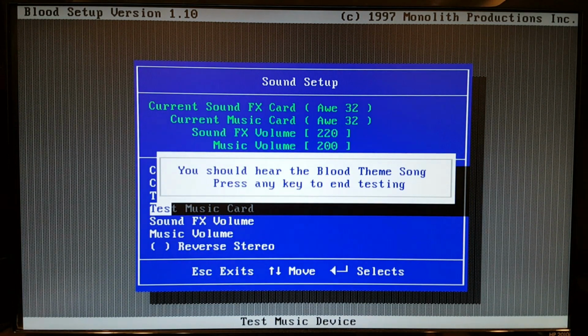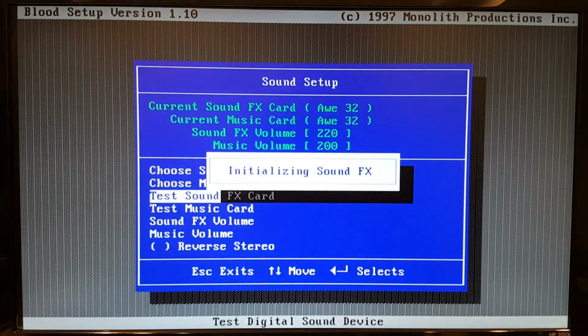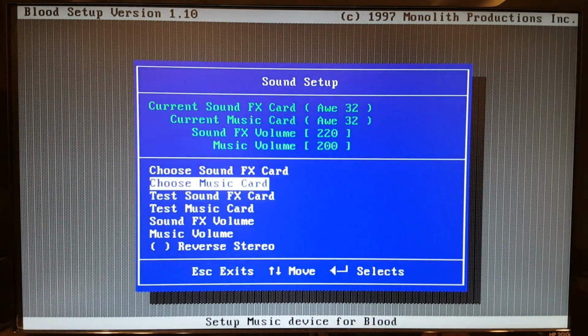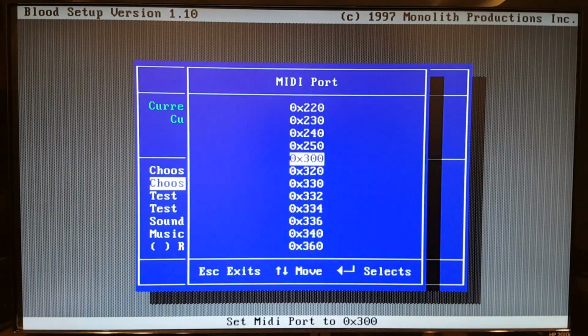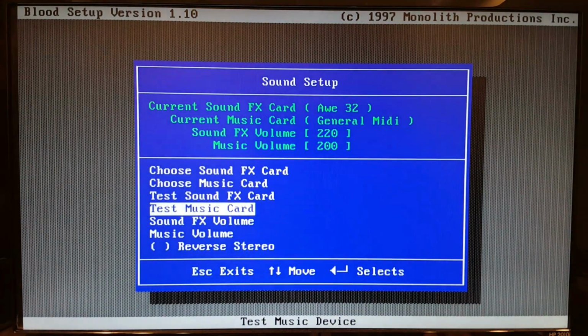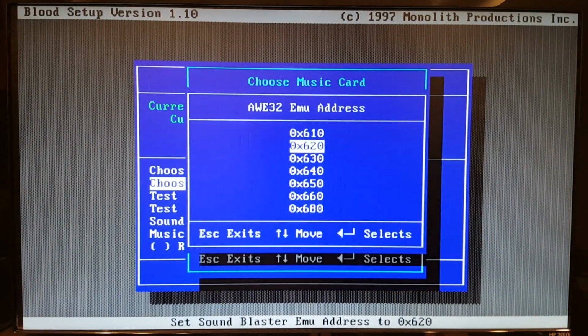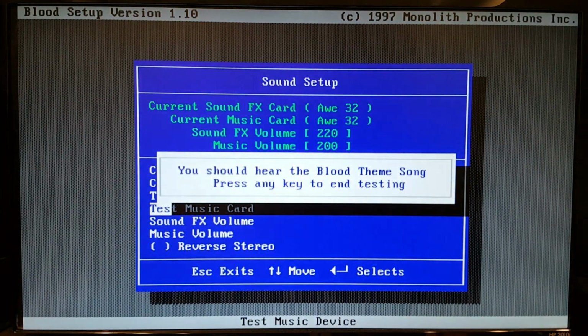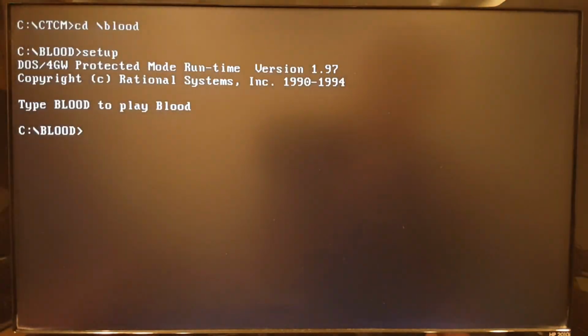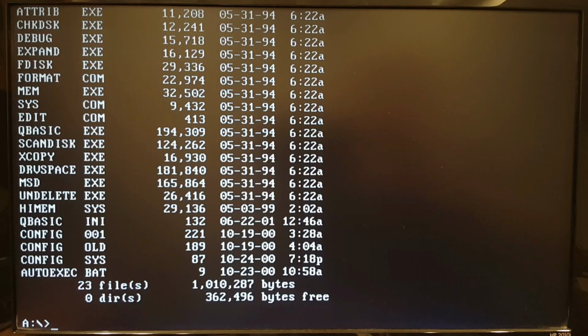Yeah, I'm not getting any music. So there's something missing here. I wonder if we try General MIDI. Nope, that doesn't work either. Okay, do some more research and I'll come back when I've got this figured out.